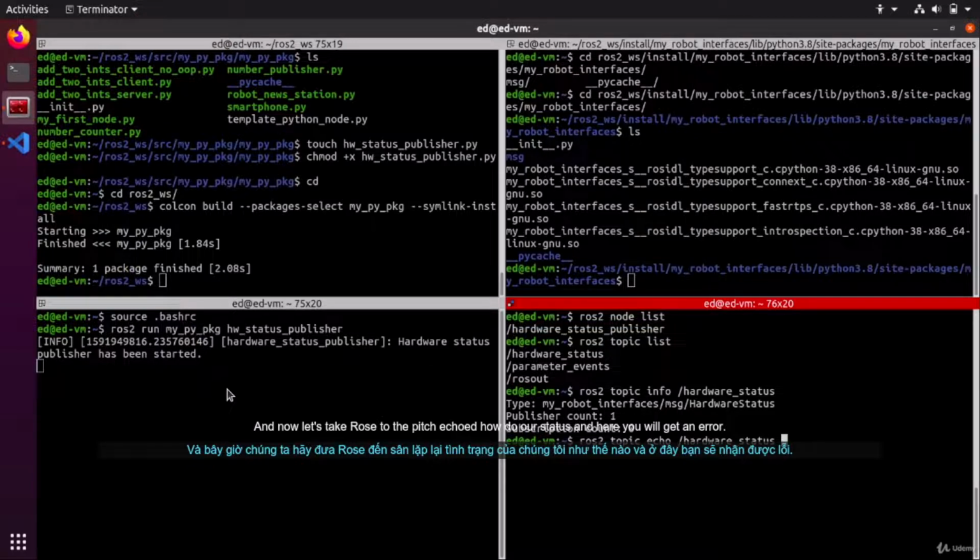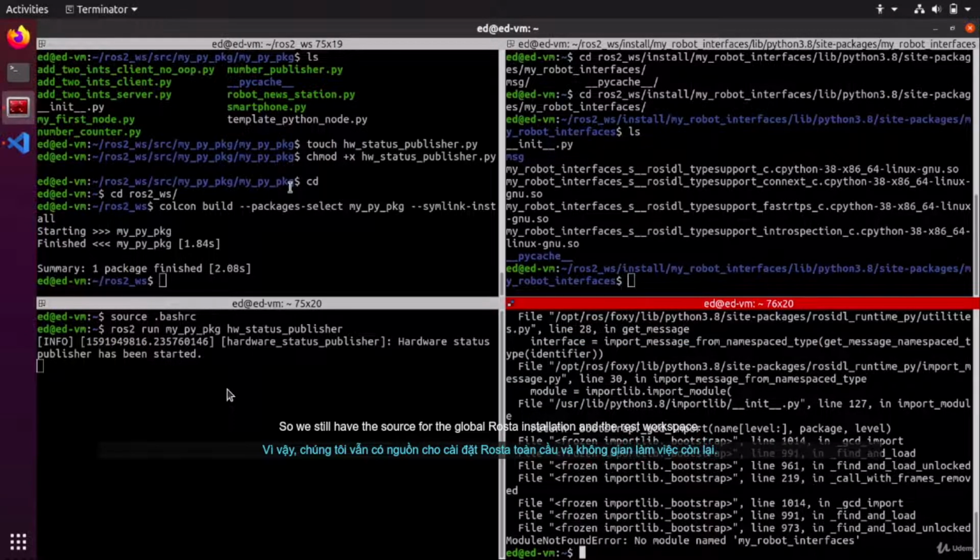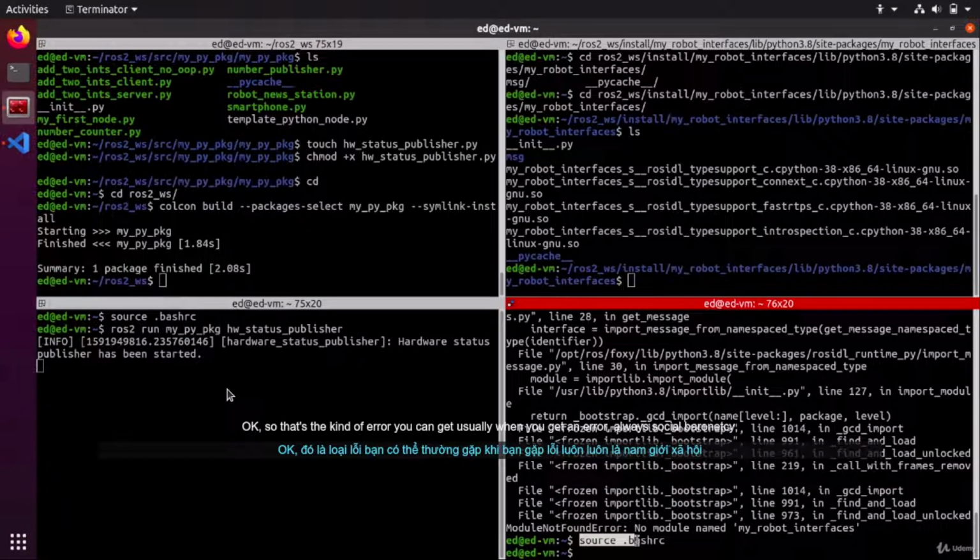Why do we get an error? Because we haven't sourced this session, this terminal. We still have the source for the global ROS 2 installation and the ROS 2 workspace from before we built the messages and before we built the node. So this terminal doesn't know the my robot interfaces package, because we haven't sourced the session yet. That's the kind of error you can get. Usually, when you get an error, always source your bashrc, because maybe that was the problem. Now we can listen and it will work, and we just have messages that are printed. So now you're able to create your own custom messages and use them in your Python code.